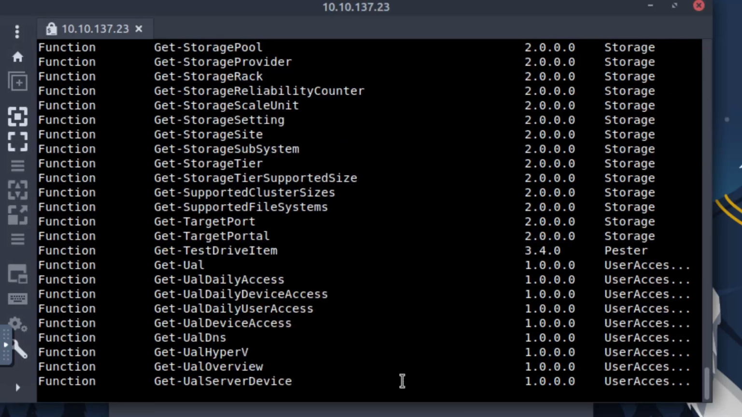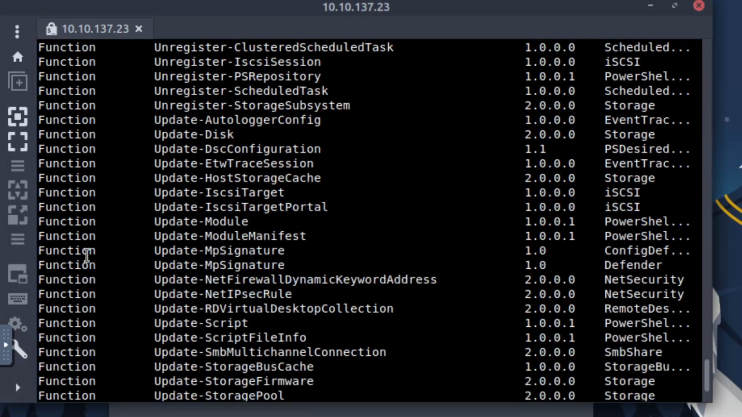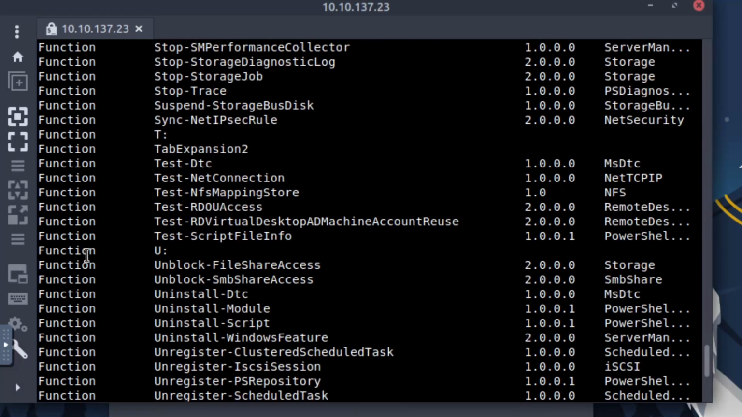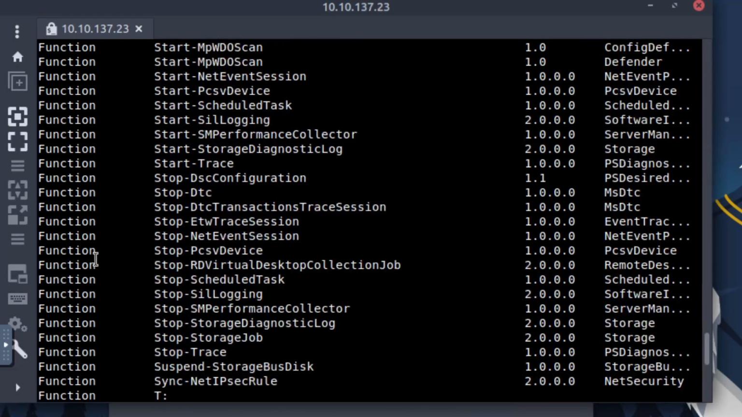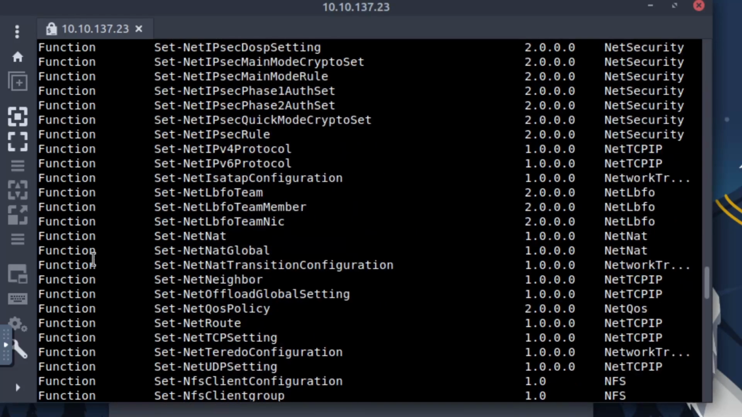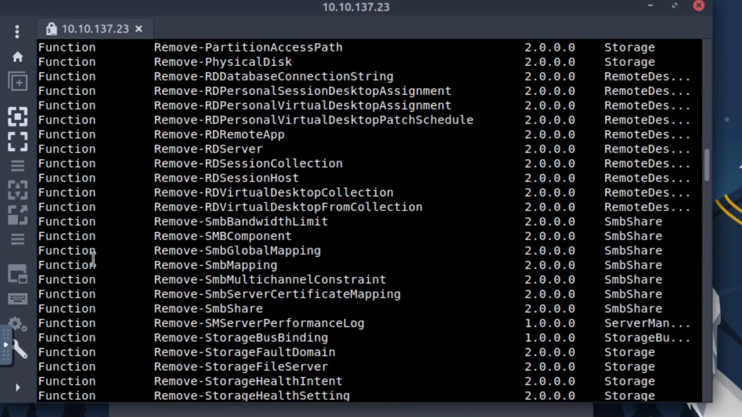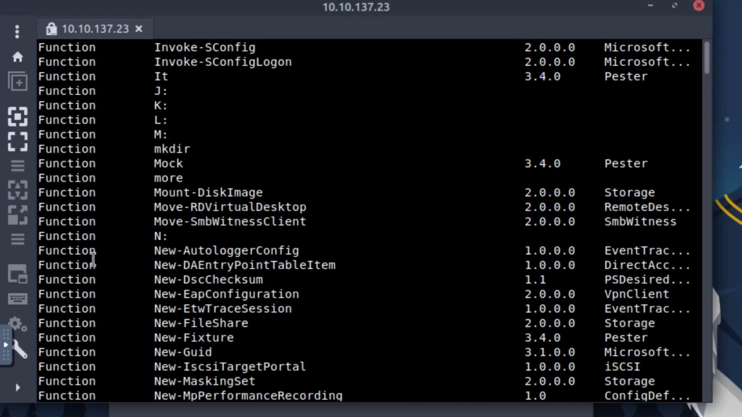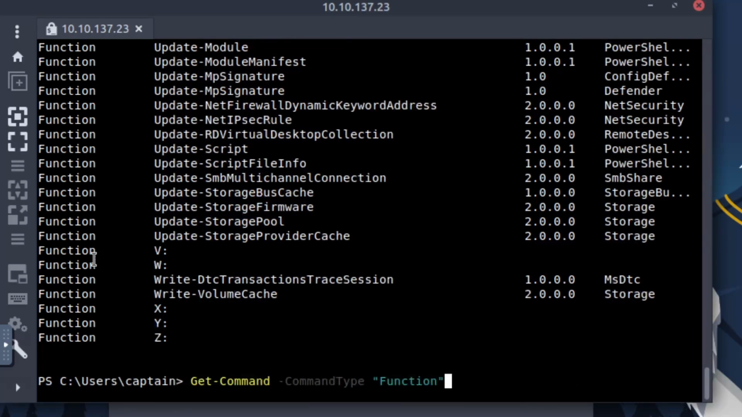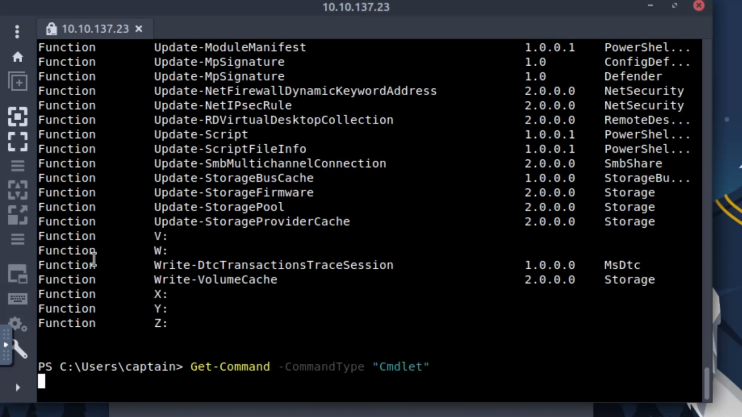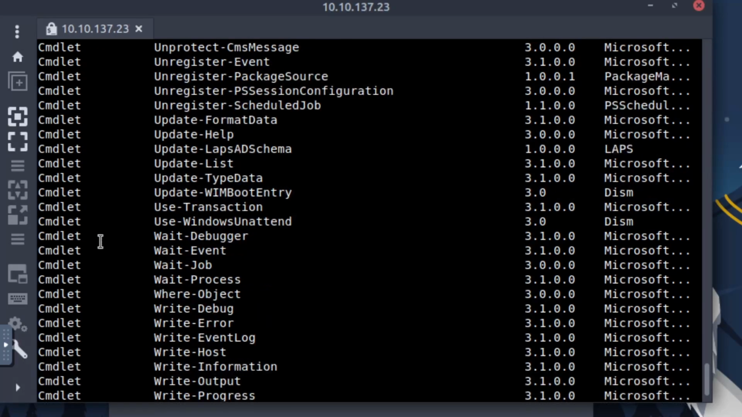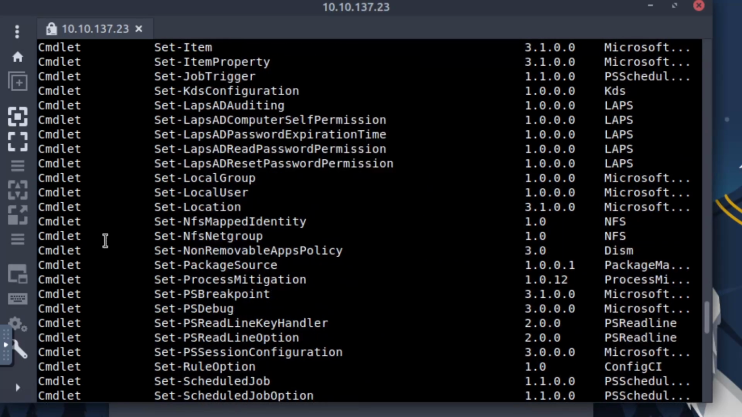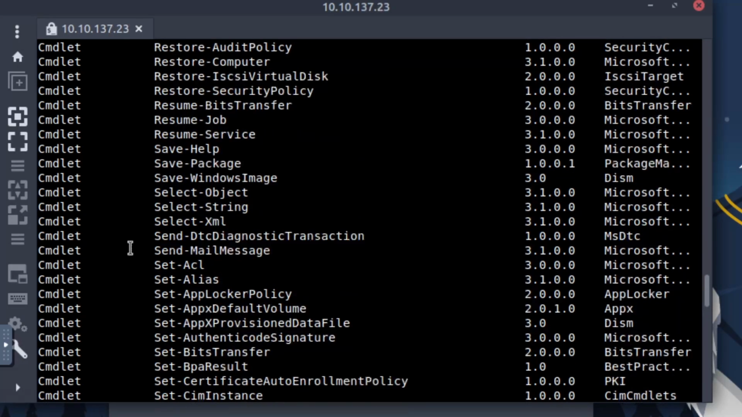You press enter and it would only pull up the ones that have the function property as their command type. And now we can see that we have a shorter list in this particular case, and these are all functions that we can use. So you can do the same thing for any other type of command type. In this particular case, the command type is function, but we can run the same exact command, and instead of function, we can say cmdlet, and it would only pull up the list of the commandlets that are available in our list of given commands on this particular machine.